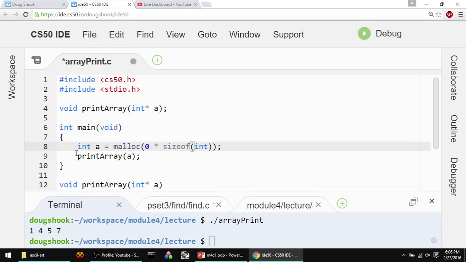Yeah. Malloc gives us a pointer. Malloc gives us a pointer back. Right now, it's not a pointer. How do I make it a pointer? Yeah. I've got to add that star to the type. So it's going to give me back a pointer to this array.